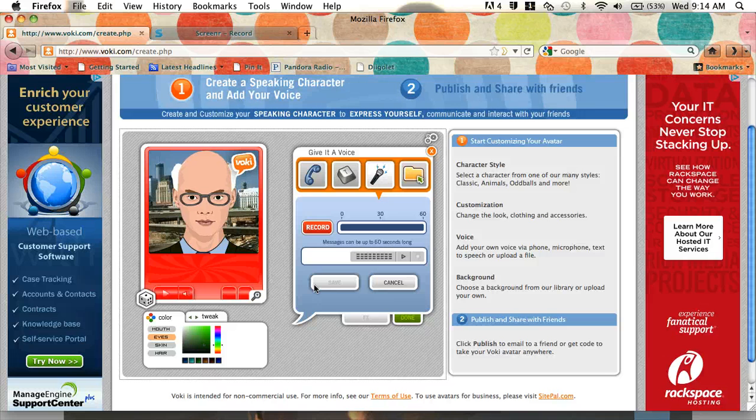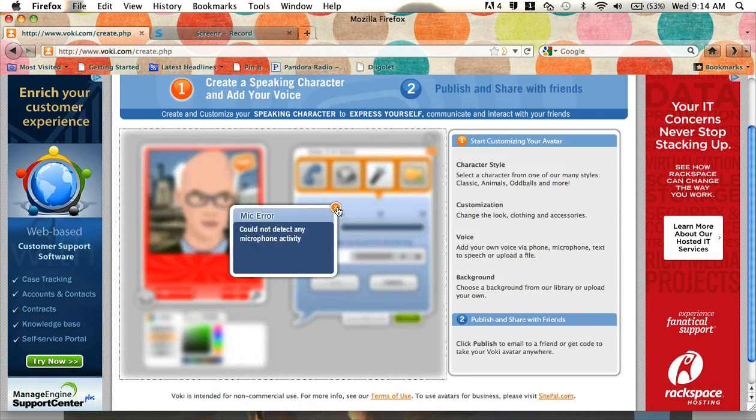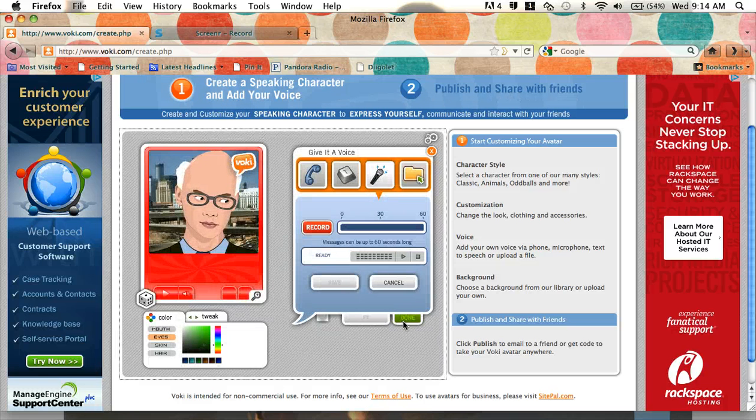Now you'll want to make sure that your microphone is plugged in before you record. But when you're ready to record, you just click the record button and you say what you want to say for Ben Franklin. You also need to know that if your microphone can't be detected, it's going to tell you. And that's when you should probably ask for help from your teacher to make sure that you're plugged in correctly. When you're done, you just click Done.